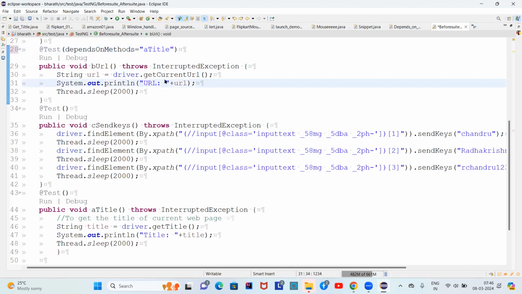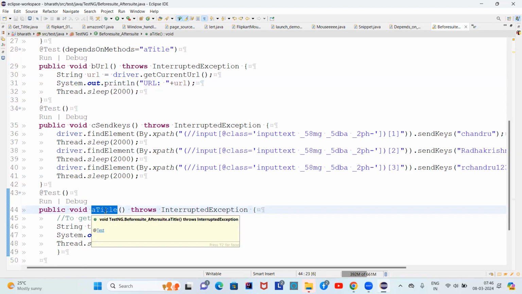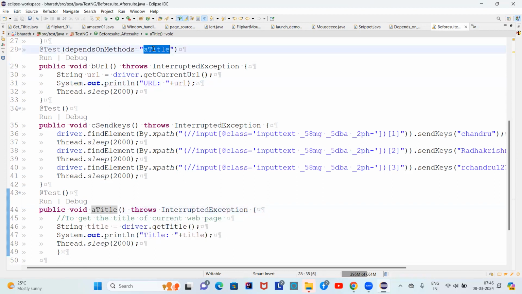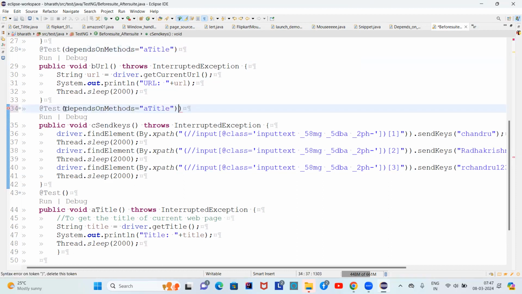Okay. The way you write here, as the A title, this case will run first, and then this case will run again. This depends on methods. We copy, and then here you can give this A title also, as well as the B URL. Anything else you can give.